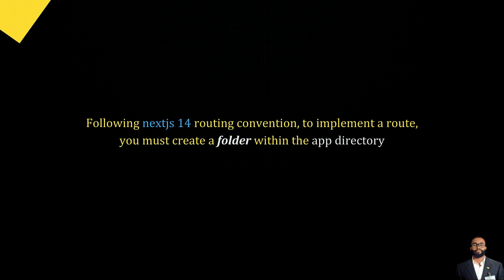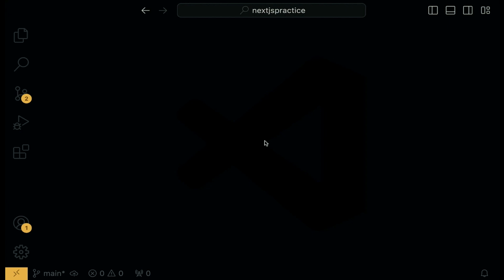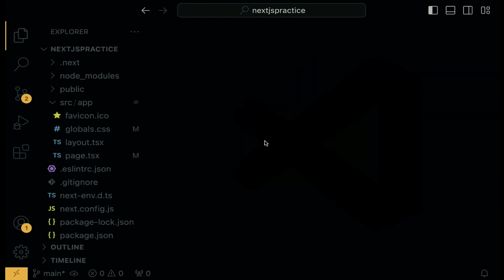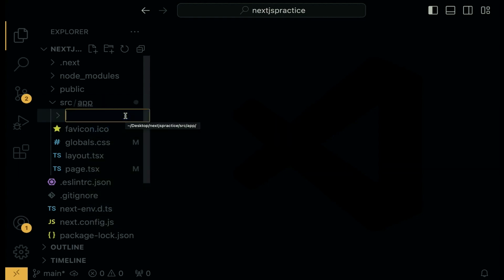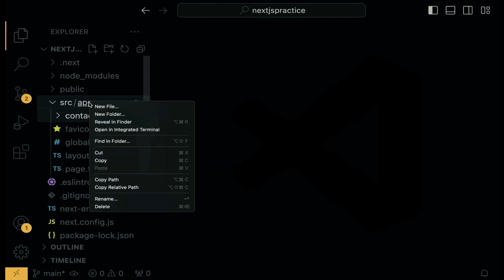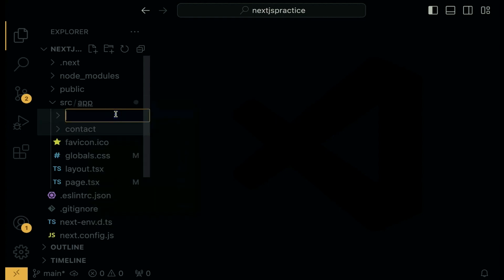So let's assume we are building a real-world website where we need a contact page and a profile page. Command B to open up the Explorer. Within the app directory, right-click and then new folder. We are going to call it contact, just like this. Another one, within the app, right-click, new folder, and this will be called profile.